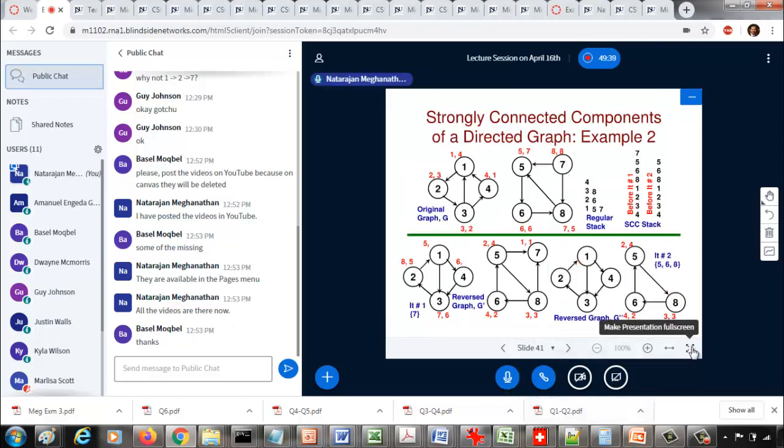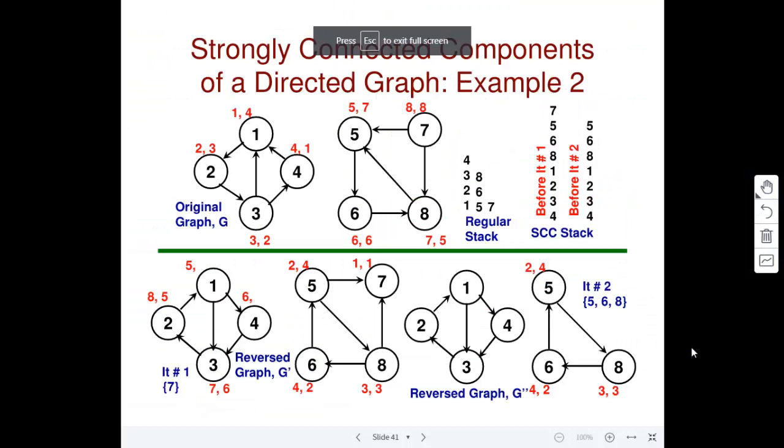Okay, so let's do the second example for strongly connected components. So this is the given directed graph of 8 vertices. So you can start depth first search, say, from vertex 1. So push vertex 1 to the regular stack.